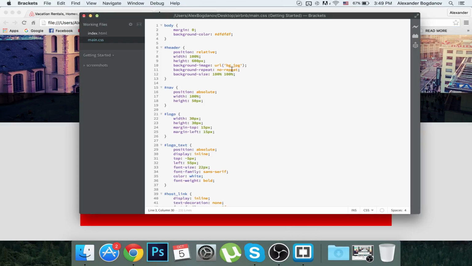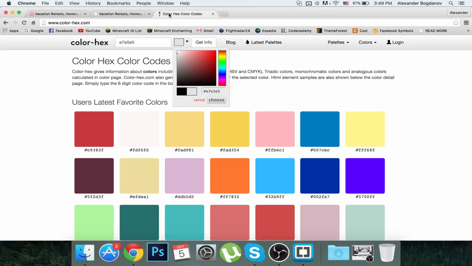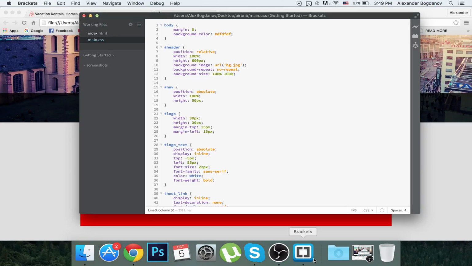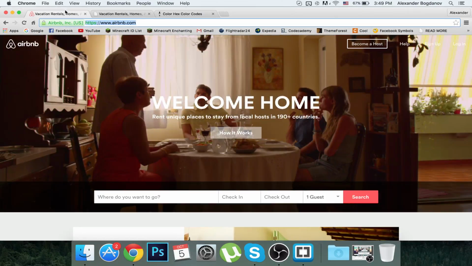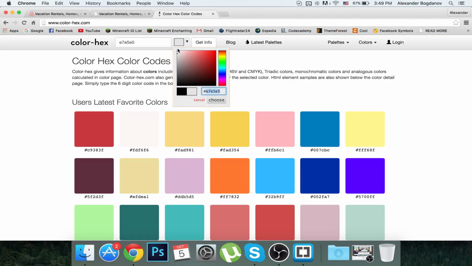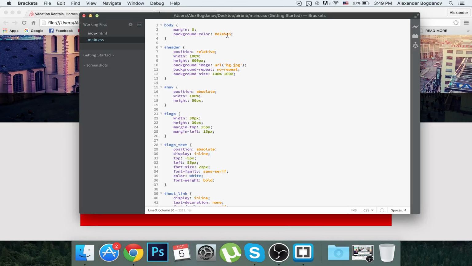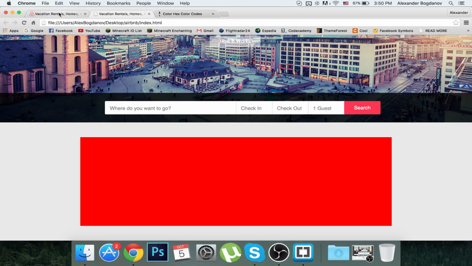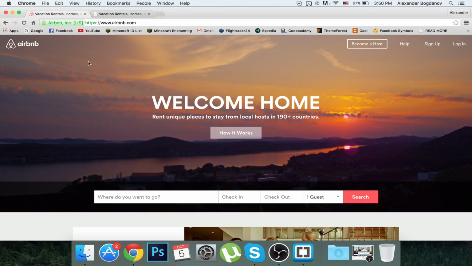So, background color. What? It's the same. Oh wait, I forgot to copy this. Alright, change this to this. Damn. A little bit lighter. It's really hard to choose. Okay. Okay, I think this is good enough. Alright, it is.